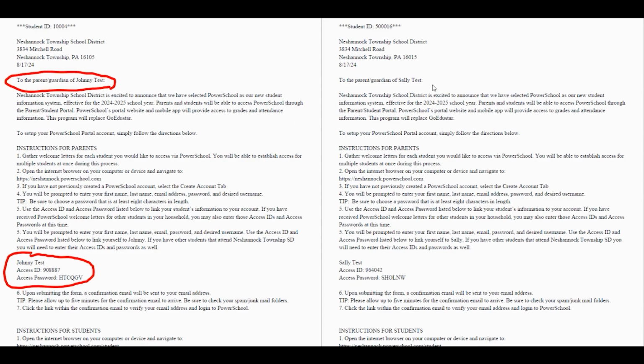And if you have multiple letters, for instance, we have Johnny Test and Sally Test here, we can gather those all up at once and we can enter this information all at the same time so we can link all of our students to our parent portal account all at once.